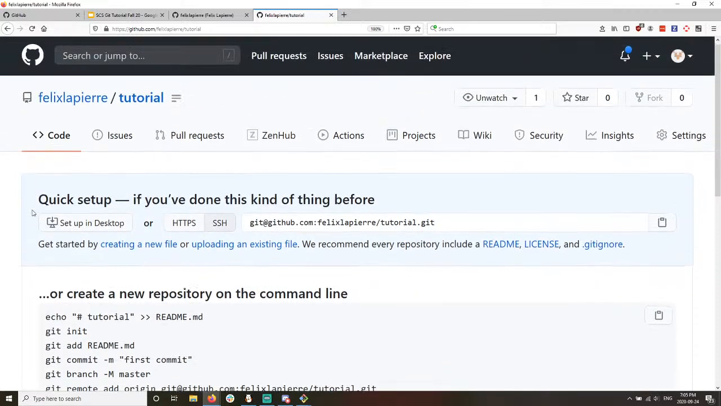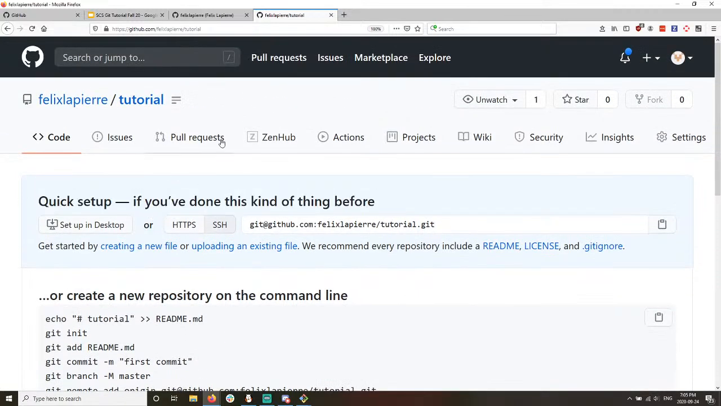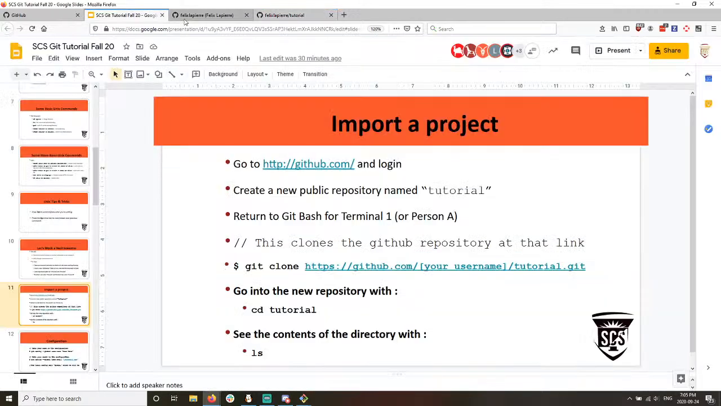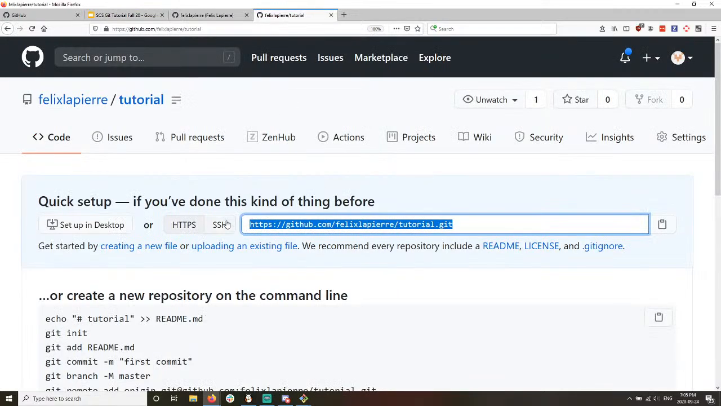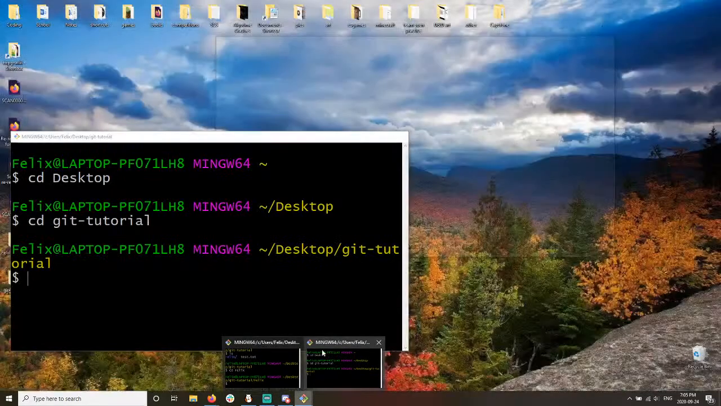We're going to do this one here. It's quick setup if you've done this kind of thing before. You're going to clone with HTTPS and copy this URL. I usually clone with SSH, but you need to set that up ahead of time, and none of you have that set up. So we're going to clone with HTTPS. You just copy this. I'll click here. And then we'll go into our Felix terminal.